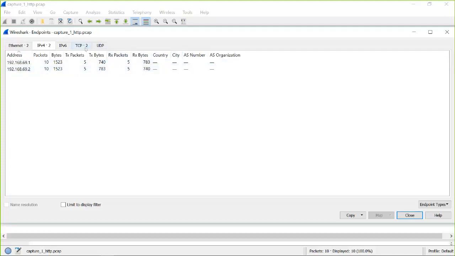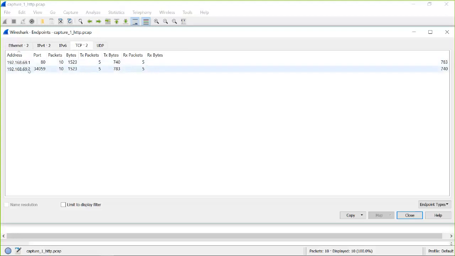And from each station, what are the TCP packets? So actually what is happening is 69.2 is communicating with 69.1 on HTTP. So there's a web communication happening between these two. You can see 80 there. And the same logic applies. If there were any UDP packets, it would have shown here. I'll come back to this very soon.